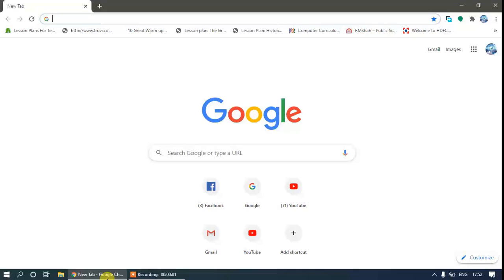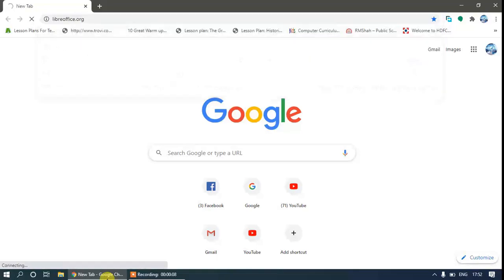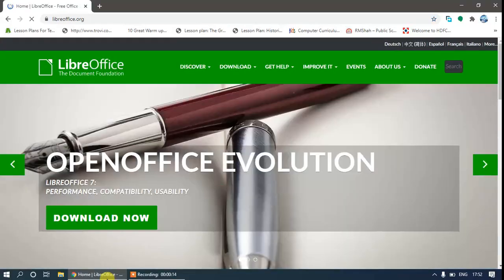How to install LibreOffice in Windows 10. LibreOffice is an open source writing software. It is an alternative to Microsoft MS Office.